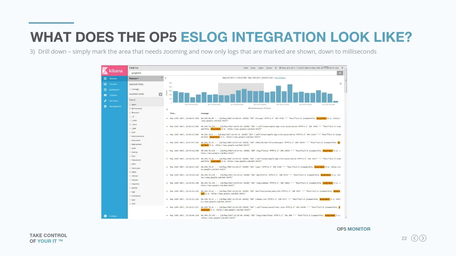And if you want to refine your search result, it's really easy also. To drill down, just mark with your mouse the relevant time span, and you will instantly see log lines from that time span. This approach makes it quick and easy to continue to drill down until you find, for example, the root cause of a problem.